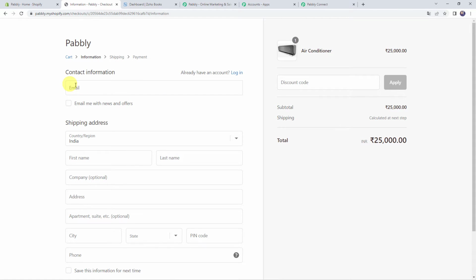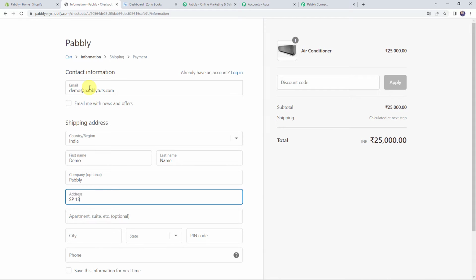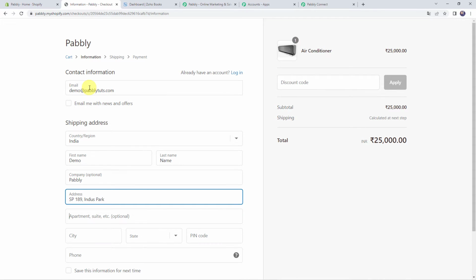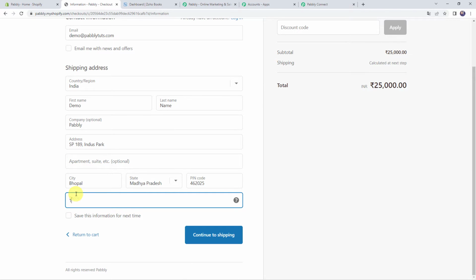Okay, and here I'll be filling the details. Let's give the email address as demo@pabblytudes.com. Okay, let's give the first name as demo, last name as name itself, company name as Pabbly, address as SP 189 Indus Park, city as Bhopal, state as Madhya Pradesh. Let's enter the pin code, and I'm just entering a random phone number over here.